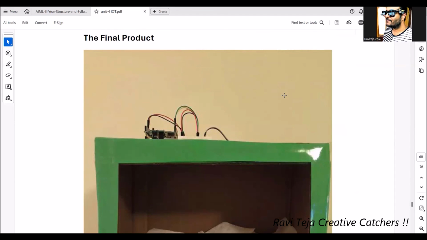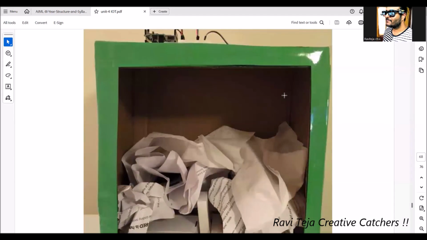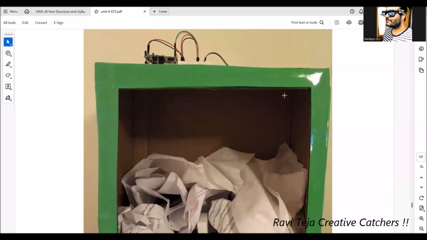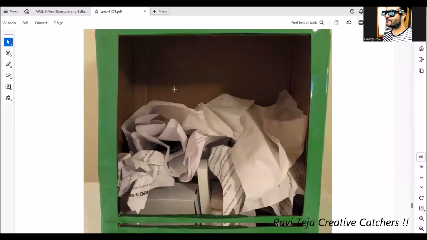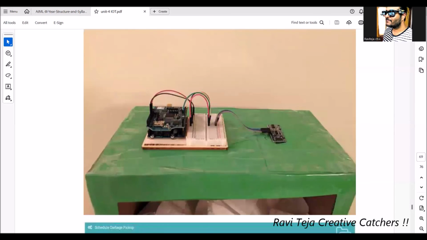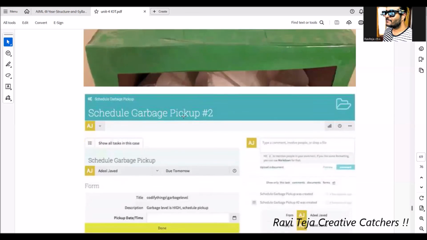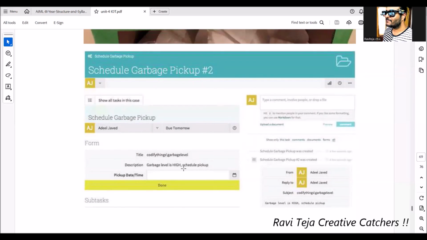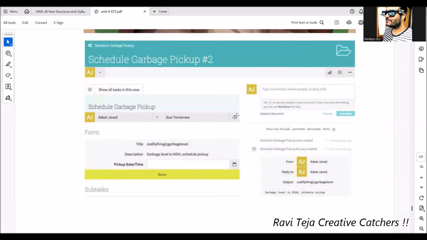So once everything is done, this is a normal basic setup where we have designed a garbage bin. On top of it, you can see the electronics, and this paper and boxes are considered as the garbage over here. So once the garbage is detected, okay, you can see here in the workflow the description: garbage level is high, schedule pickup. Okay. So everything, from where it is scheduling, who has replied to that, everything will be stored in this particular workflow.